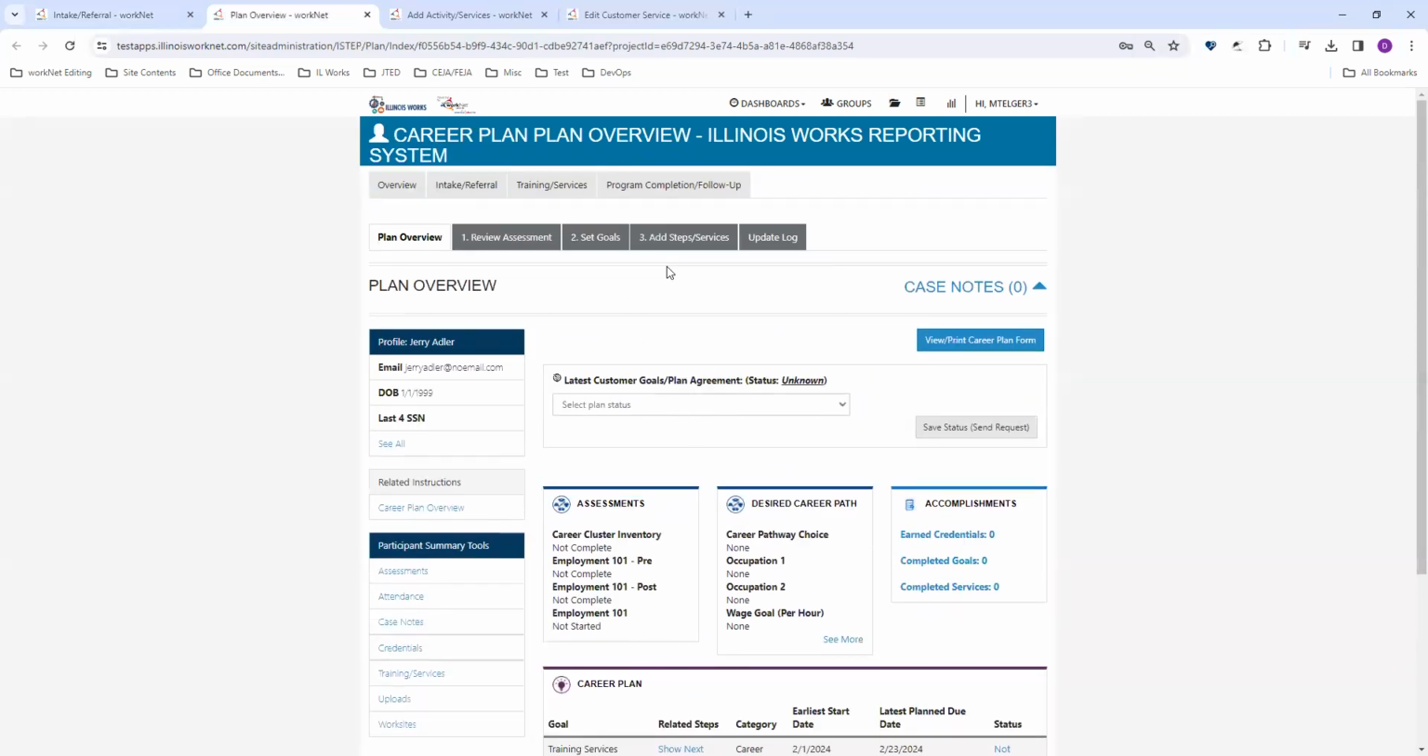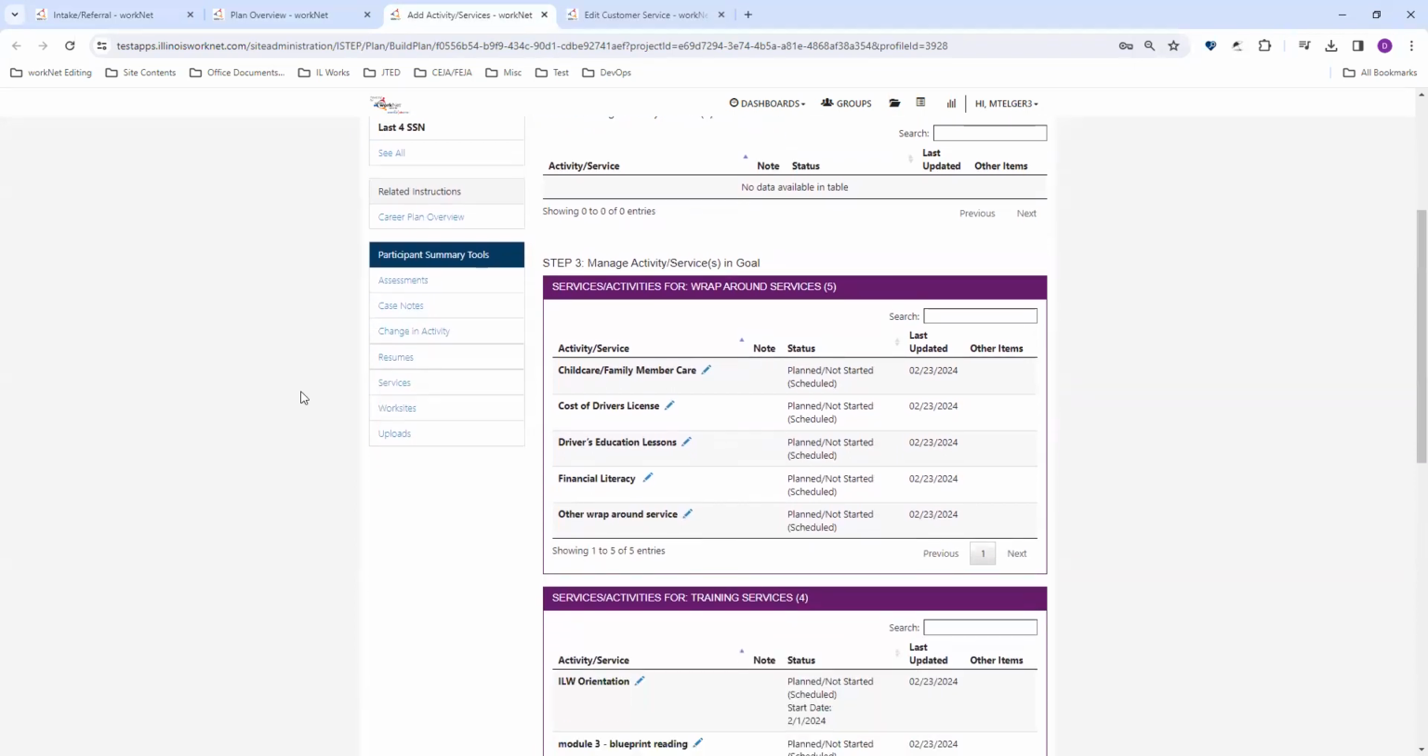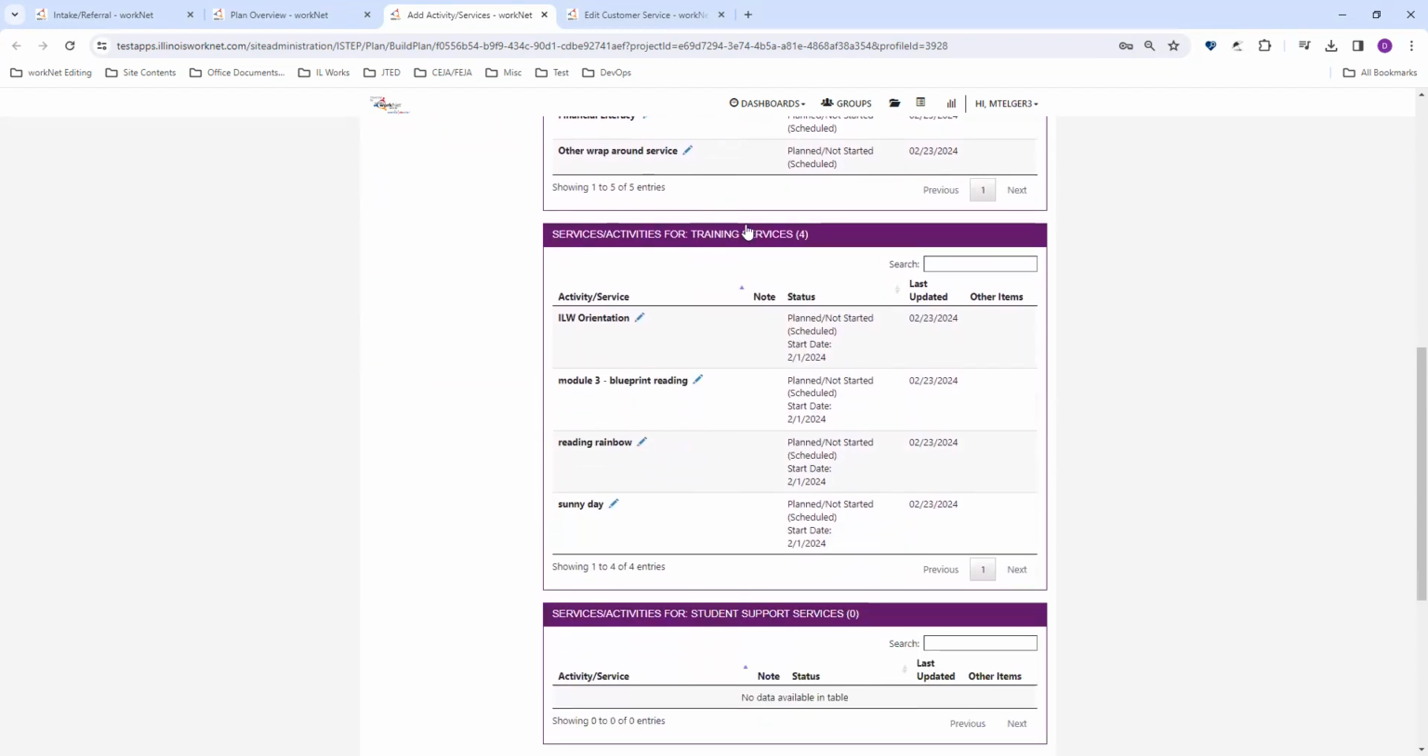To edit the steps and services, we'll click this tab here for add steps and services. And this will take us to where we will make changes to the services. As we can see, based on our selections, those services that we completed in the wraparound service assessment have pulled over here and are populating under this wraparound services goal. And our training services have also been added.